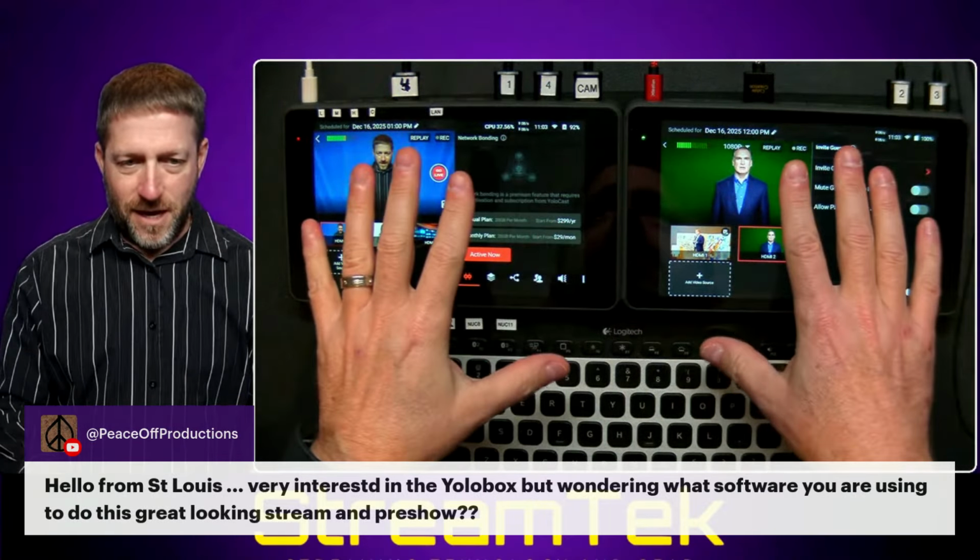I could technically have all that stuff going into the Director Mini. It's just easier to have physical buttons to do that. So hopefully that answers that question.